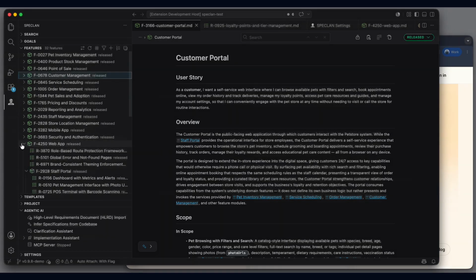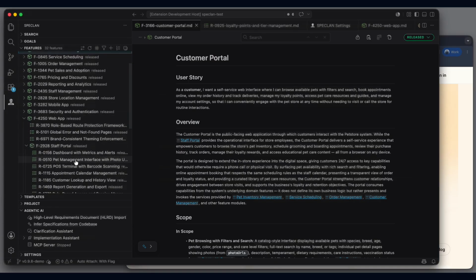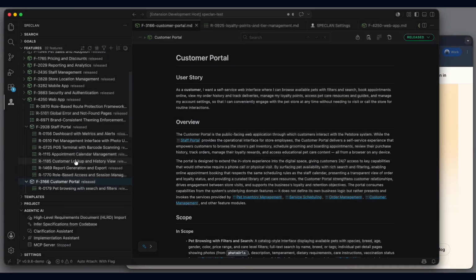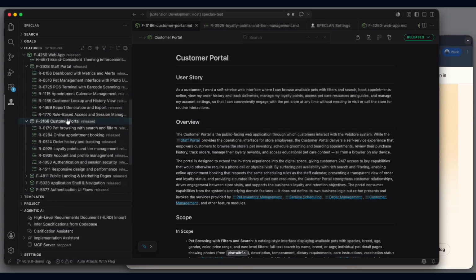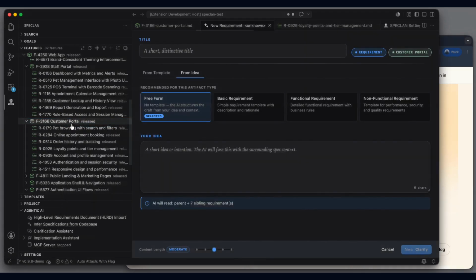A customer has asked for something new. They want to greet customers with a fortune cookie on login. That's a wish, not a specification. So we need to create a new requirement. This is what an existing release spec looks like. The customer portal feature, fully structured, overview, user need, scope. Our new requirement belongs underneath it.